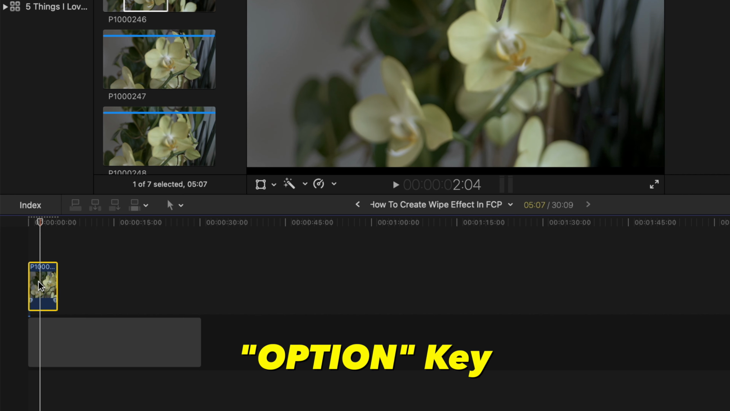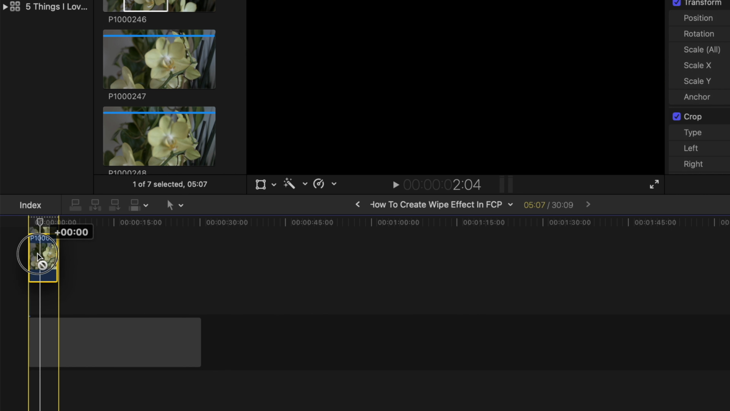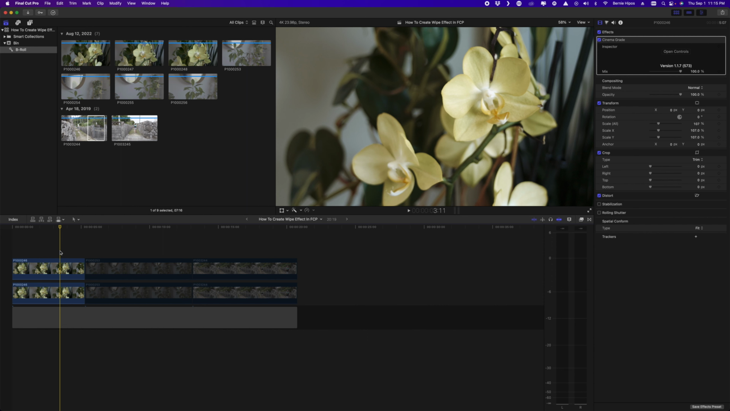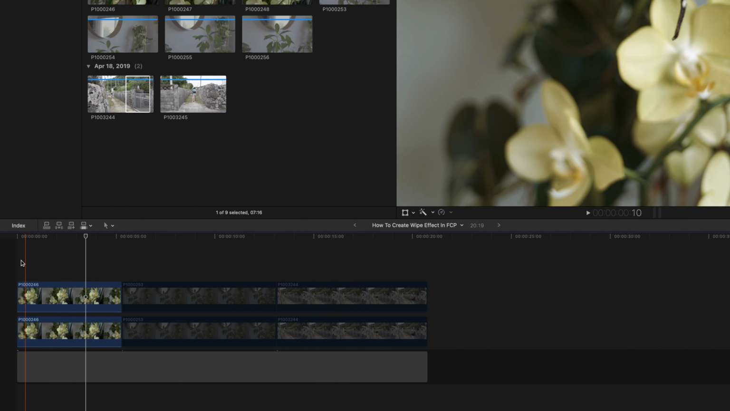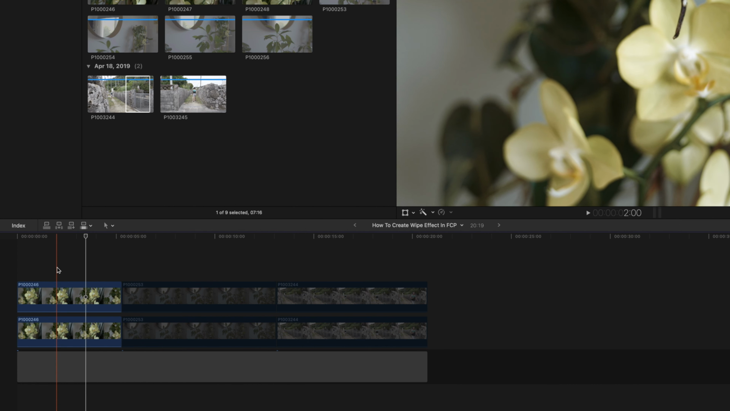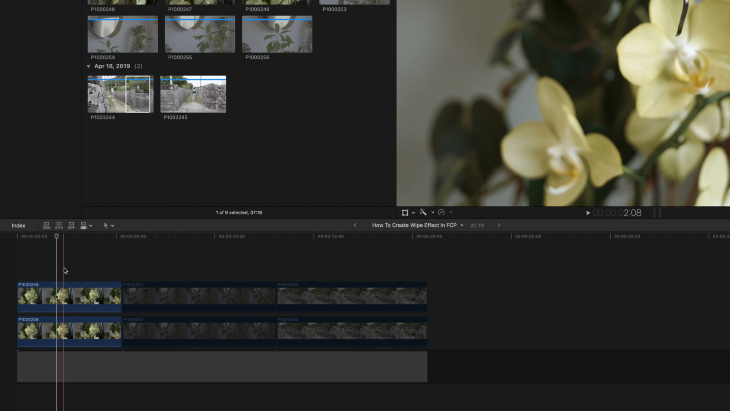Next is to hold the Option key while the A tool or the Select tool is on top of the clip. Next is to click the clip while holding the Option key and then drag the clip to the top to make a copy. So now, the next thing to do is to scrub this clip and look for the start point where you want to show the after or the color graded footage later on. In this case, I choose this part right here.